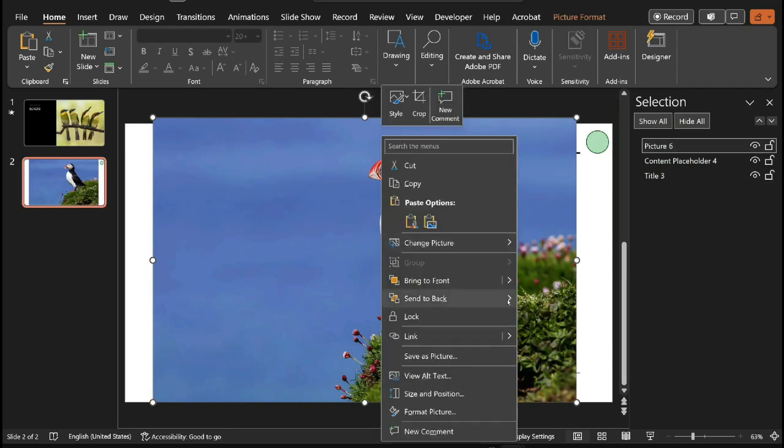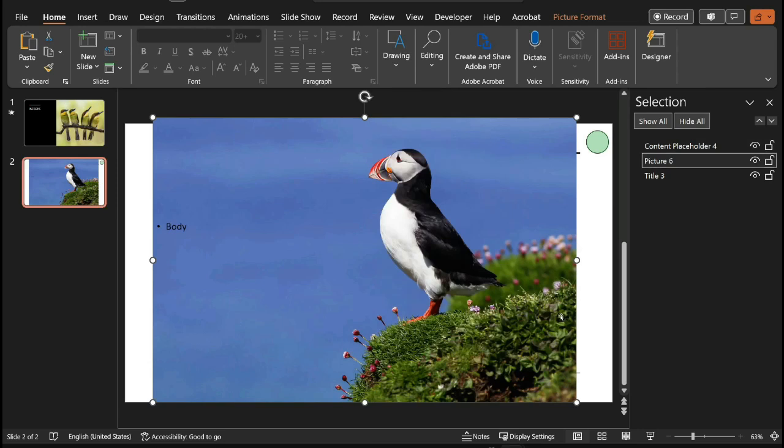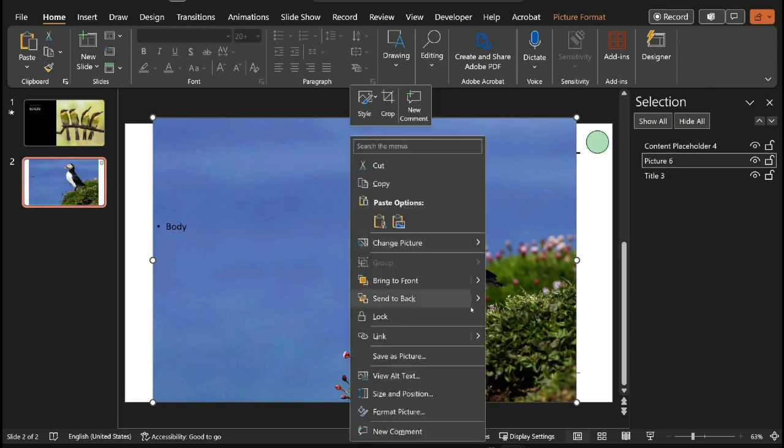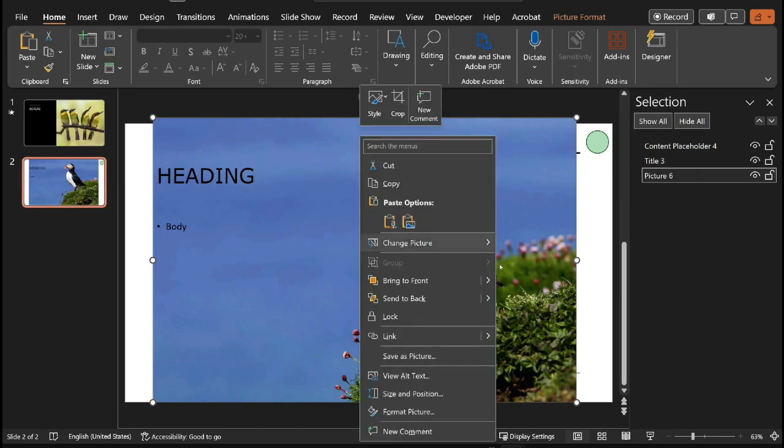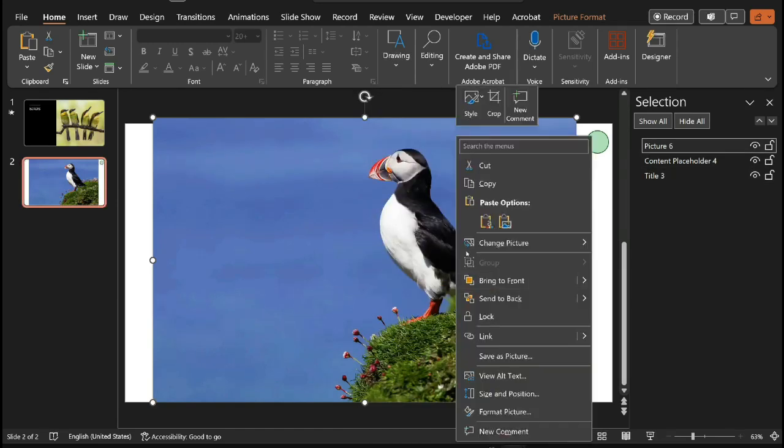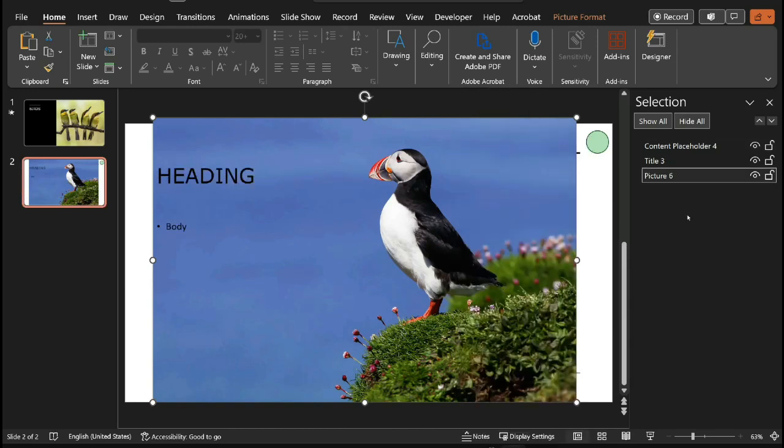Another way is to send backward. That goes down 1. So now we have body. And if we send it back down 1 more, it goes all the way to the bottom. We can also bring it all the way to the front. So this is one way to change the stack. Another way is directly on the selection pane. You can move this up and down by clicking and dragging, or by clicking and using the arrows over here.